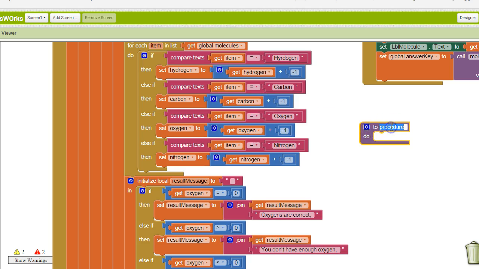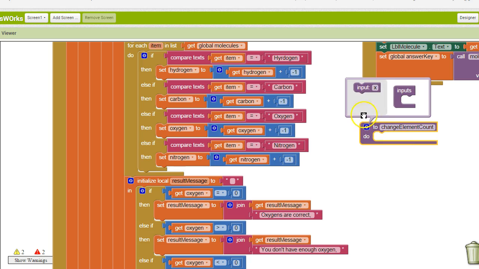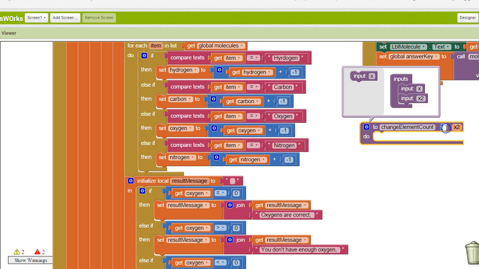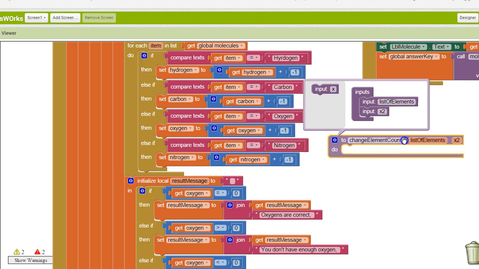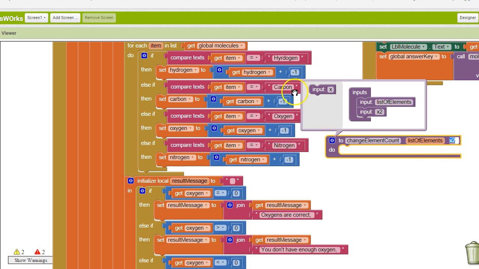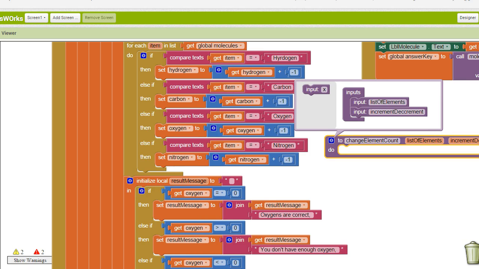Okay, and we're going to call this procedure change element count. Something like that will be just fine. I'm going to click on the little settings here, and we're going to need a couple of inputs. Okay, so grab one and grab two. One input is going to be our list of elements. So I'll just call it list of elements. Okay, and the other one is going to be our increase or decrease. So +1 or -1. So I'm going to call that one increment, decrement. Okay, and at this point we have our block set up.